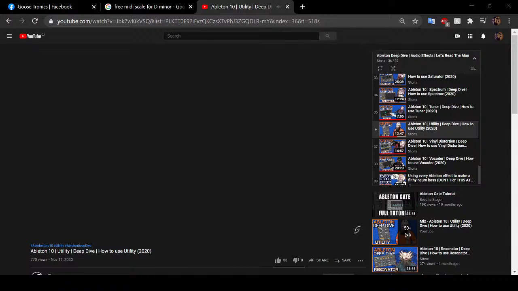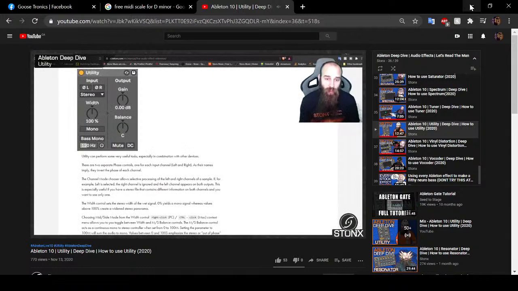Right, so here we are back in the Ableton manual. Let's see what they've got to say about utility. Utility can perform some very useful tasks, especially in combination with other devices. There are two separate phase controls, one for each input, left and right. As their names imply, they invert the phase of each channel. The channel mode chooser allows selective processing of the left and right channels for a sample. If, for example, left is selected, the right channel is ignored and the left channel appears on both outputs. This is especially useful if you have a stereo file that contains different information on both channels and you want to use only one. The width control sets the stereo width of the wet signal.